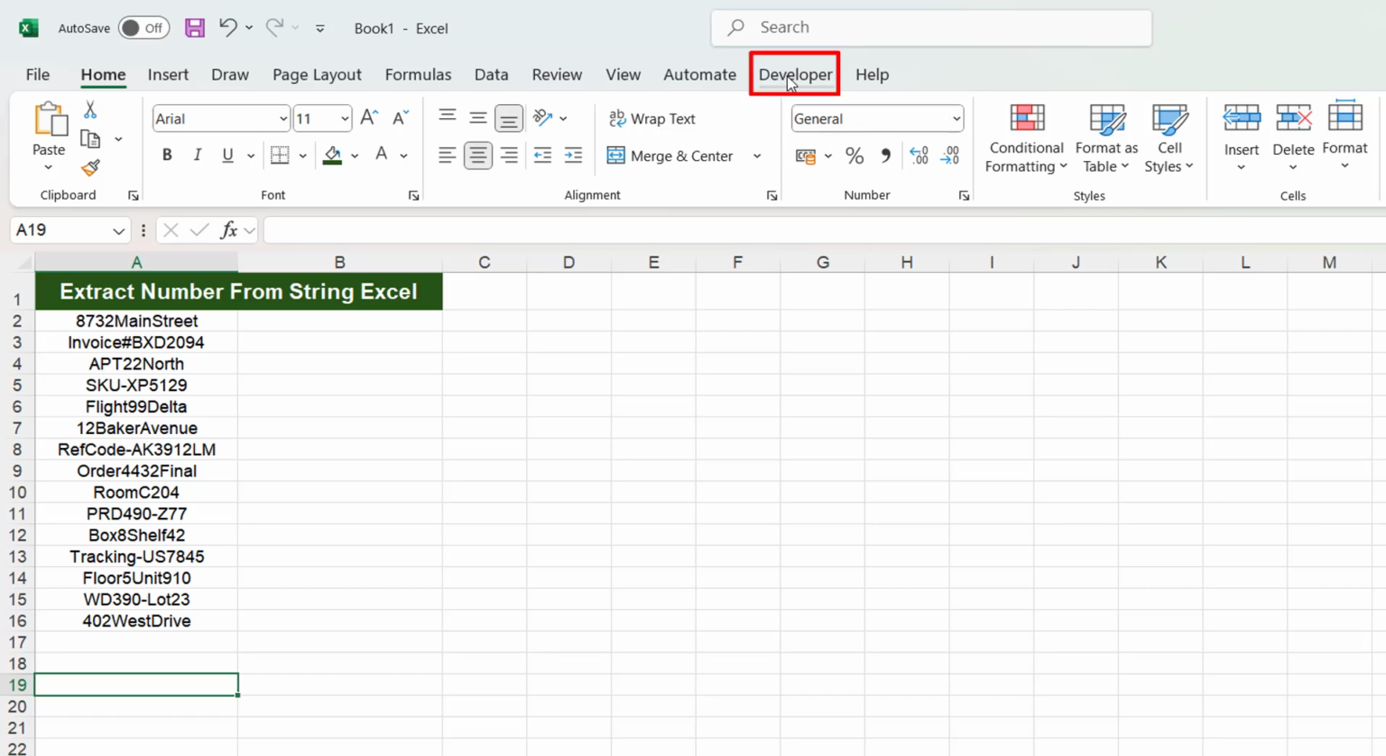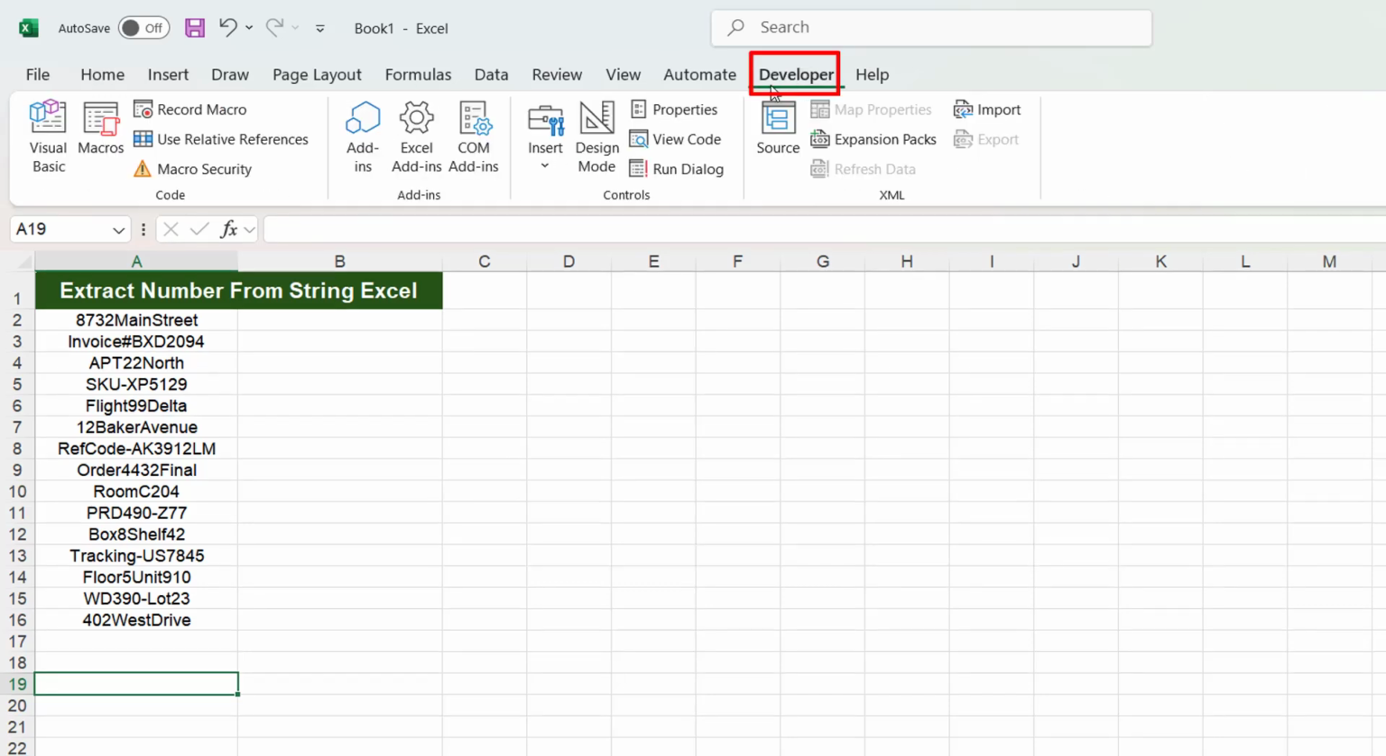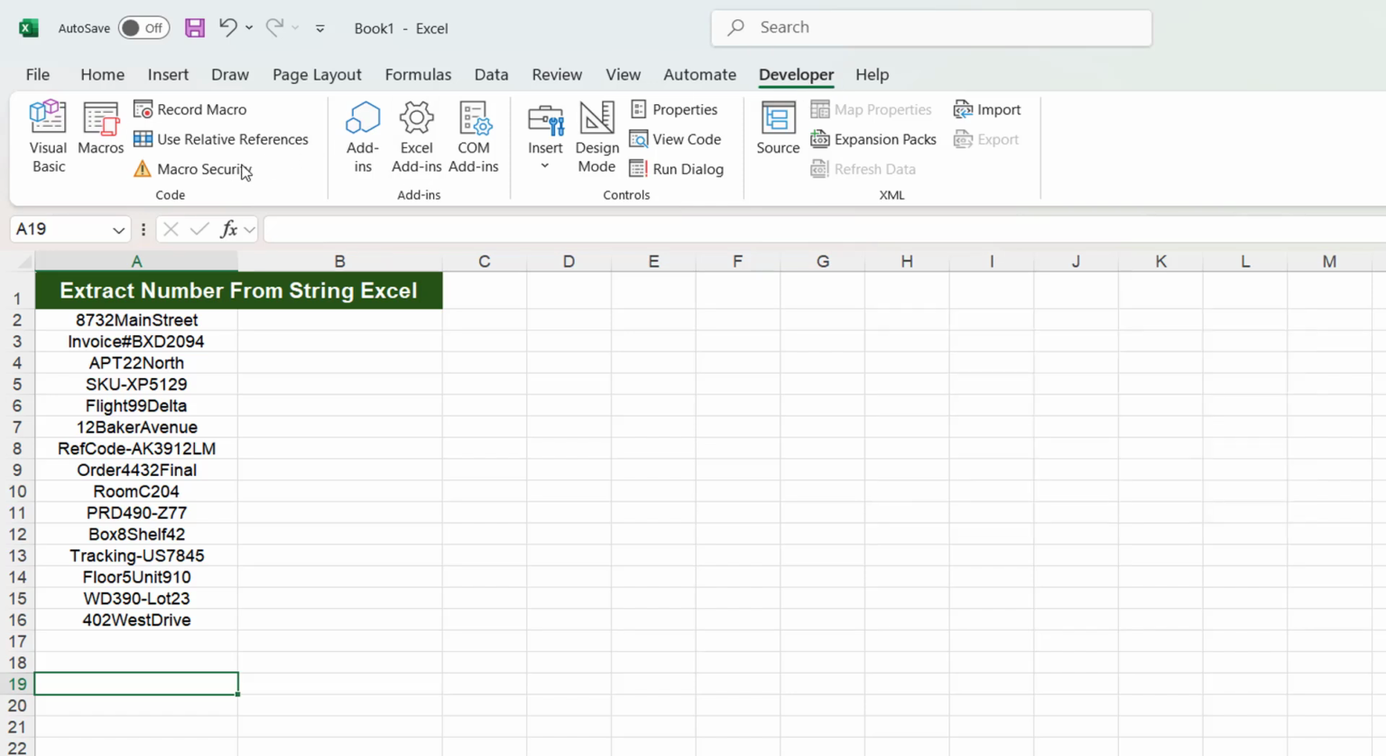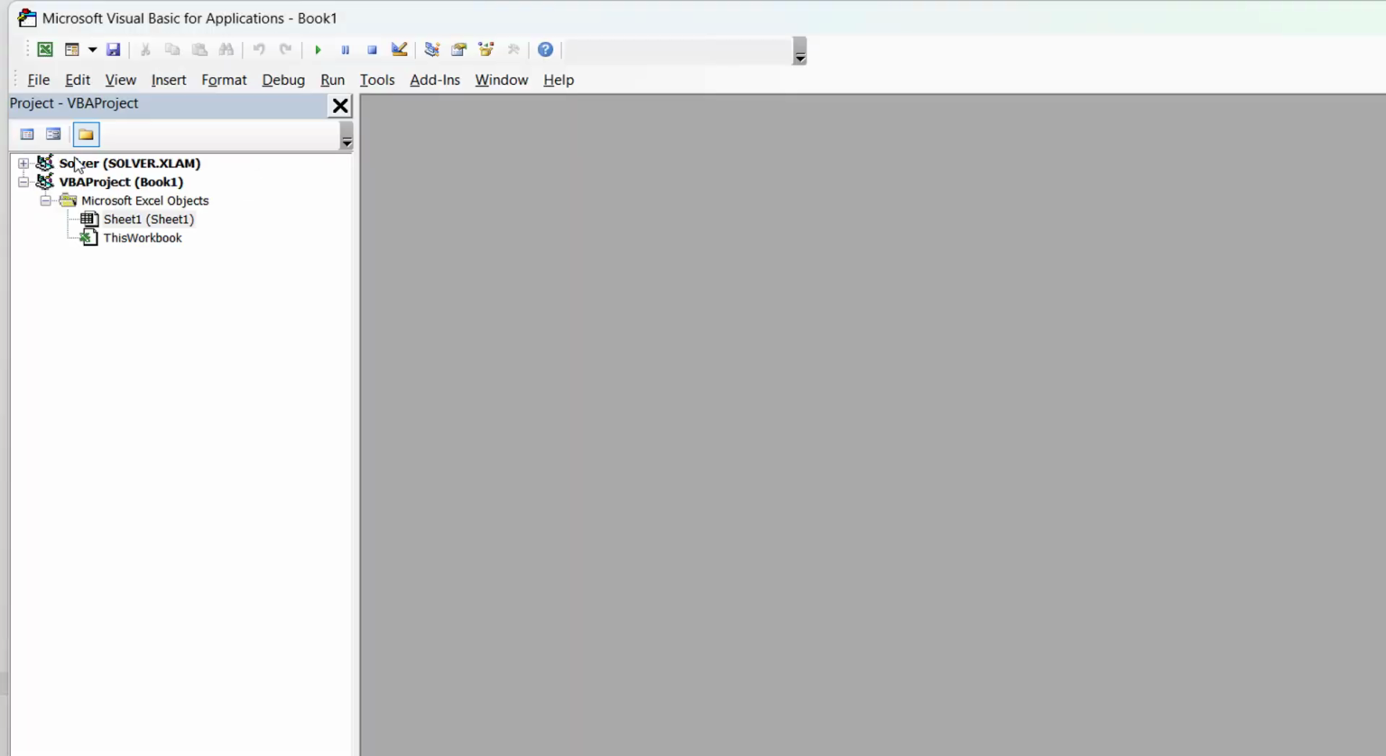I will access the Developer tab. Remember that if you don't have this tab enabled in your Excel, then just watch the video that I will leave there in the cards, where I show how to enable it. Okay, here in the Developer tab, I will access the Visual Basic option. And here in the VBA editor, I will click on Insert Module.